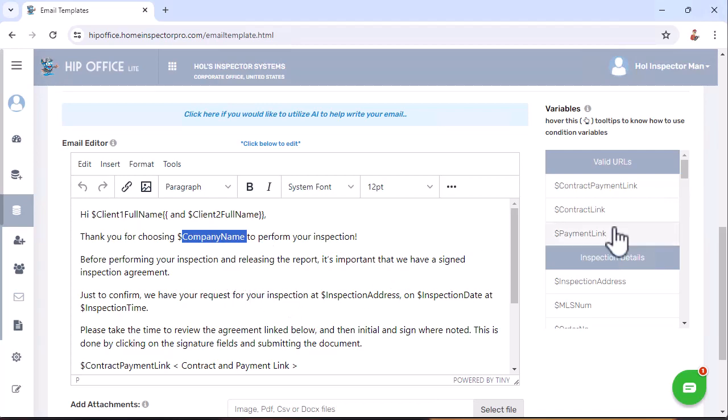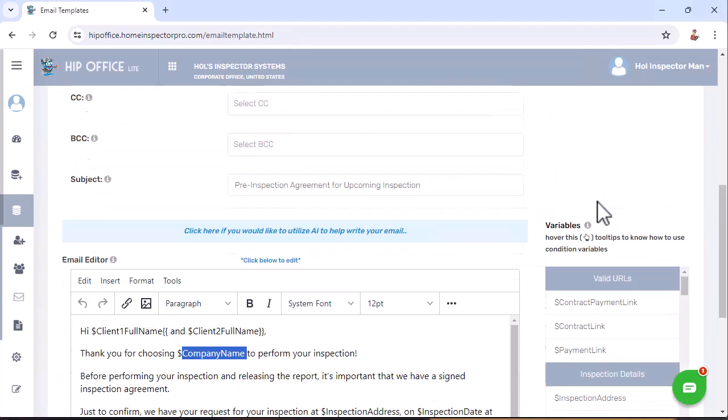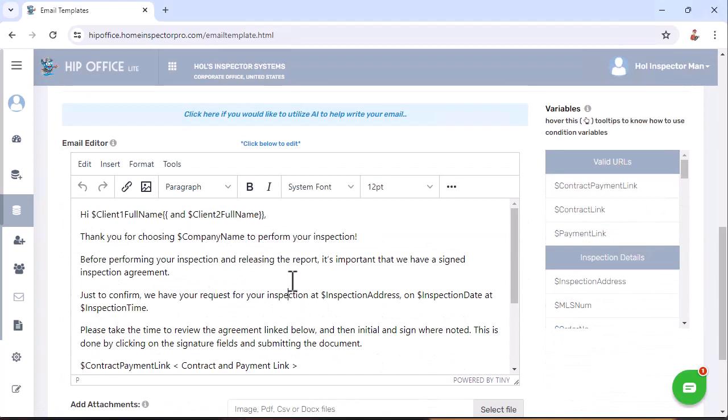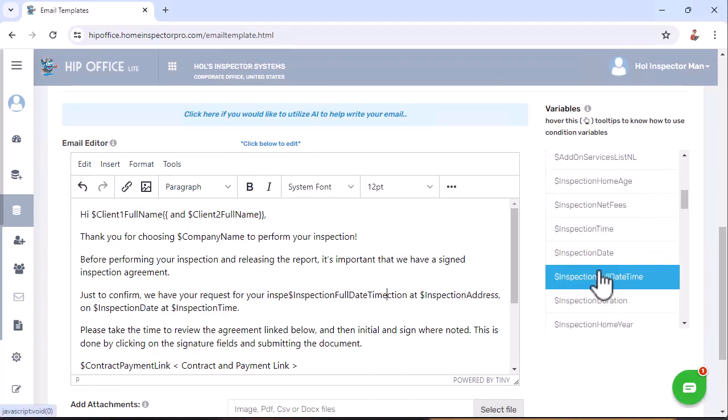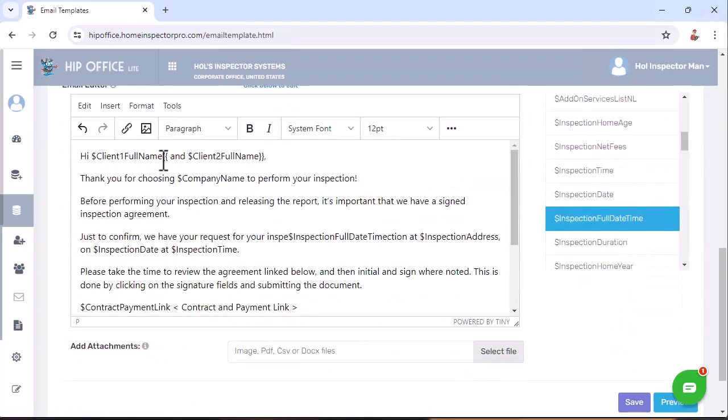Now, a full list of variables can be seen on the right-hand side, and you can choose those by clicking in the body of your email and then picking an entry from that list. Now, one of the things you'll see in the body of the email, you'll notice there are entries that have these double curly braces around them. This allows you to do conditional entries based on what the value of the variable is going to appear.